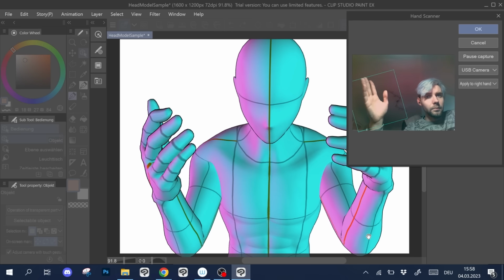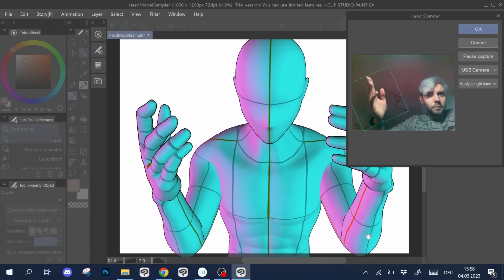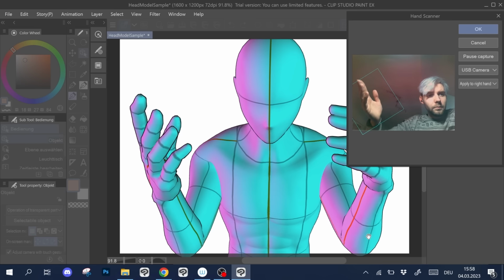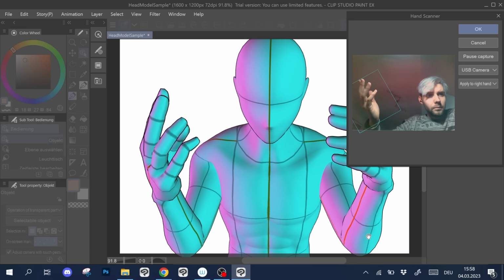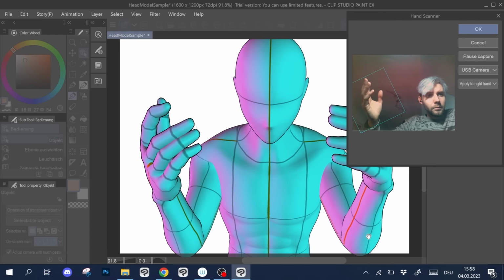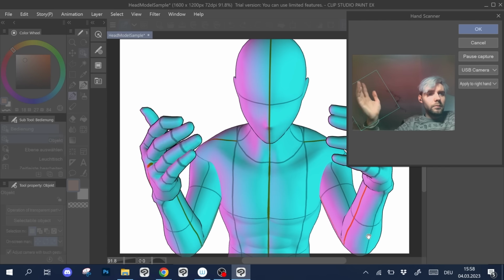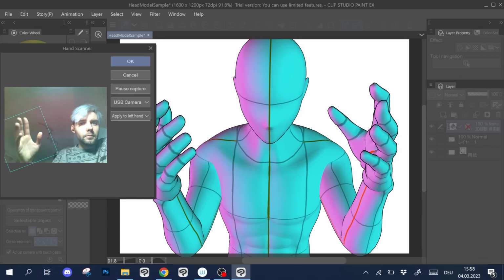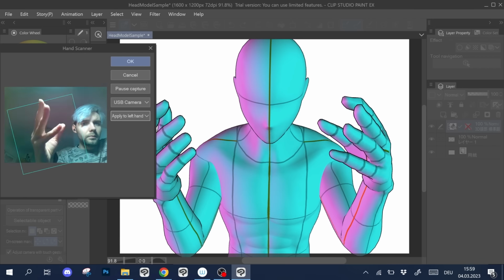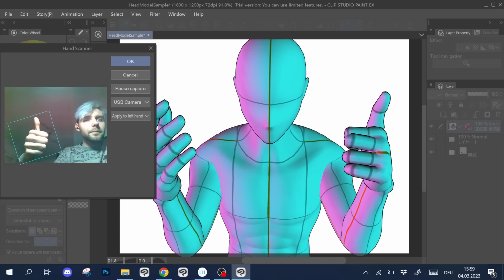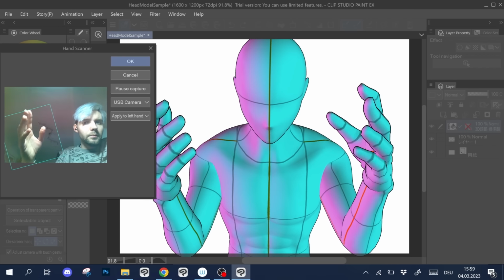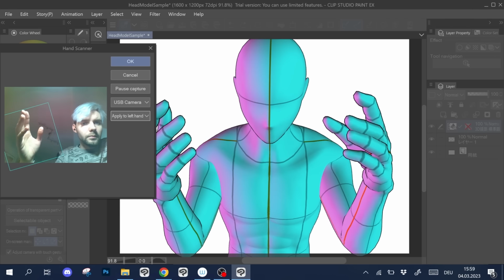But at the same time, these are realistic circumstances in which I'd want to quickly bring up the hand scanner to tweak a hand without having to set up any studio grade equipment. Once I'm satisfied with the pose, I just need to click OK and the pose gets transferred to my model. For the other hand, it's basically the same. You just need to select the other hand and then navigate to the hand scanner menu again.